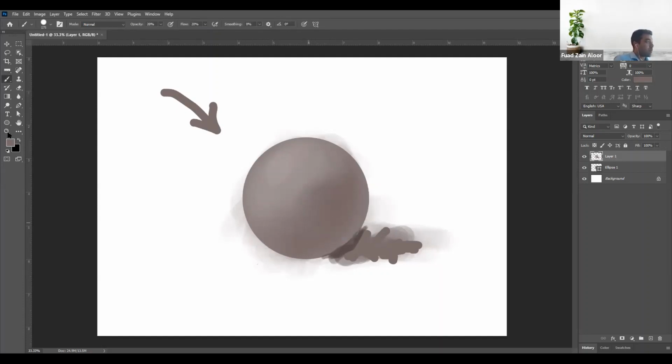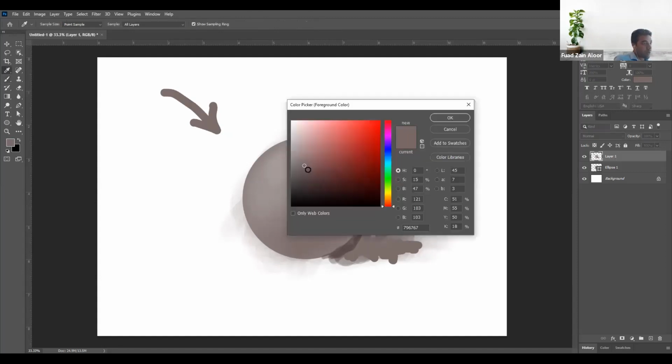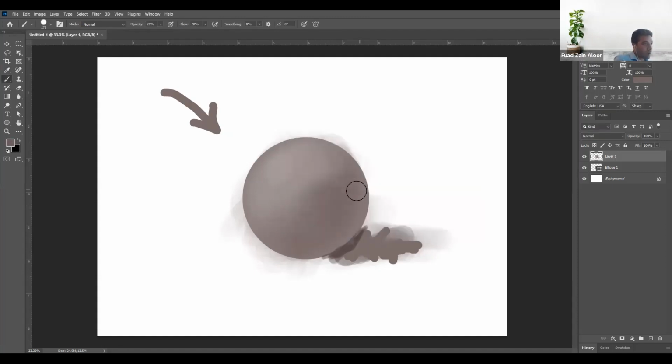So this is a dark place. I go here to the color panel and I pick a little bit more darker, and give the core shadow here. So just this two-dimensional thing, this two-dimensional sphere, we need to bring it to life, right? That's all I'm doing.